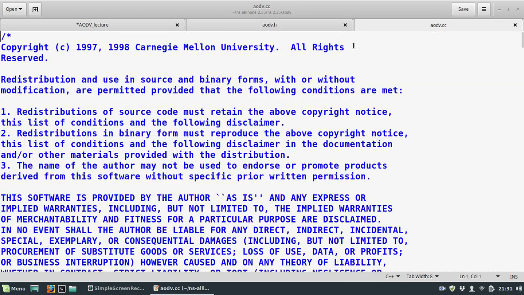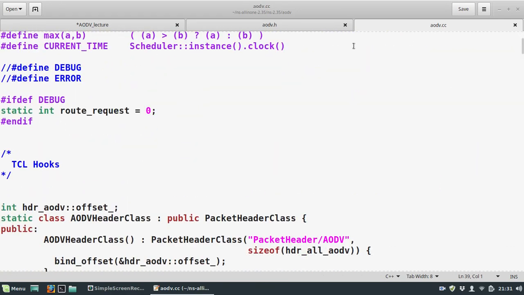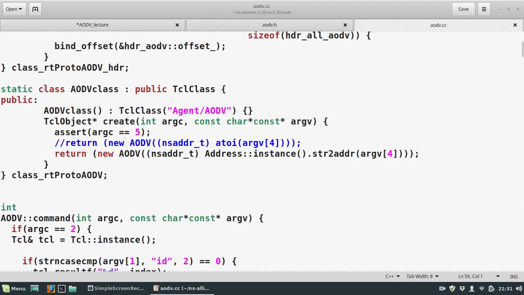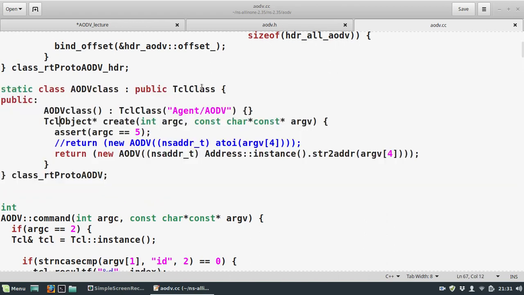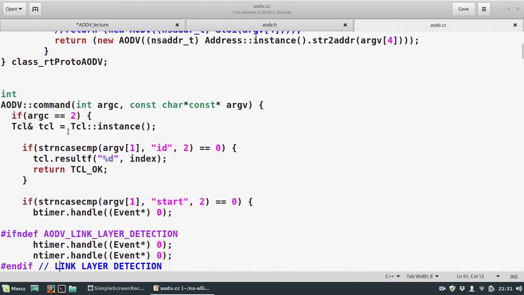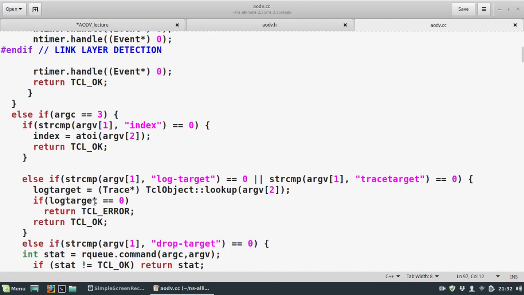Please remember, I am not going to explain the complete aodv.cc protocol. Anyway, then and there I will explain how things work. Now you can see this class we have seen in the last lecture in creating a new agent: static class AODVclass, public TclClass, agent class AODV. So this is what we have used here. Now in the command function, the same command function we used in the earlier new agent also. Here you can see argc equal to 2. If strcasecmp(argv[1], "start") equal to 0, and we will be attaching one more case statement here in our next part 2.